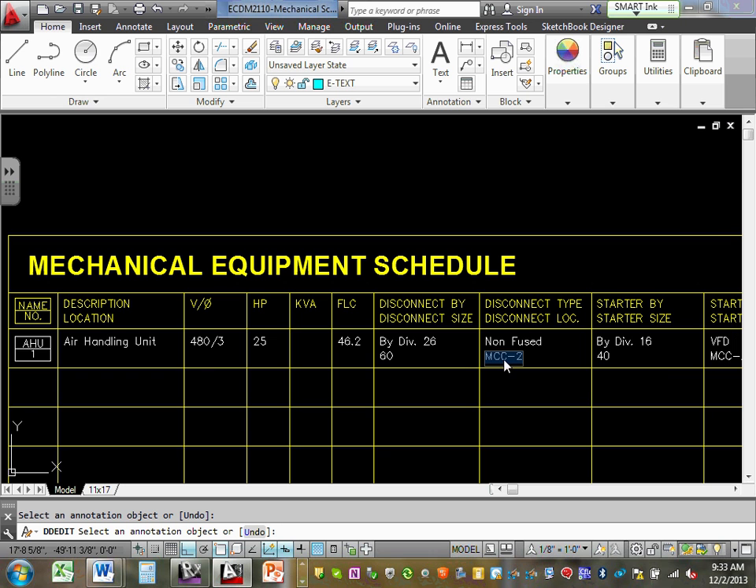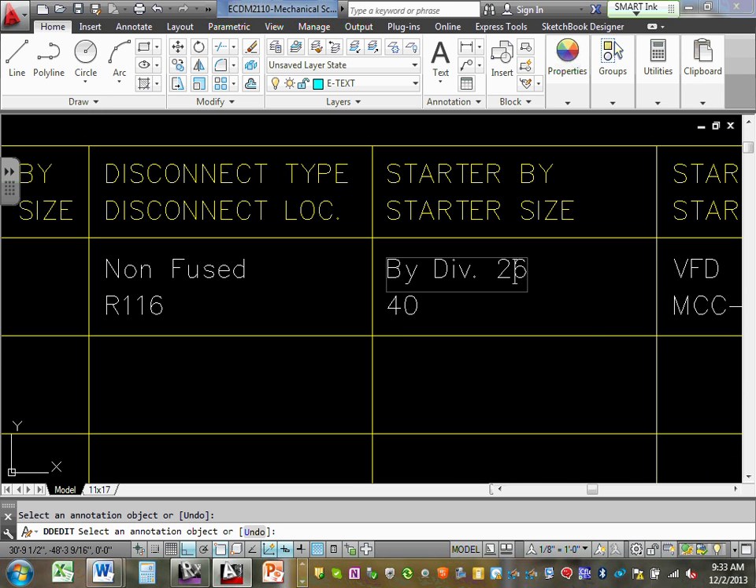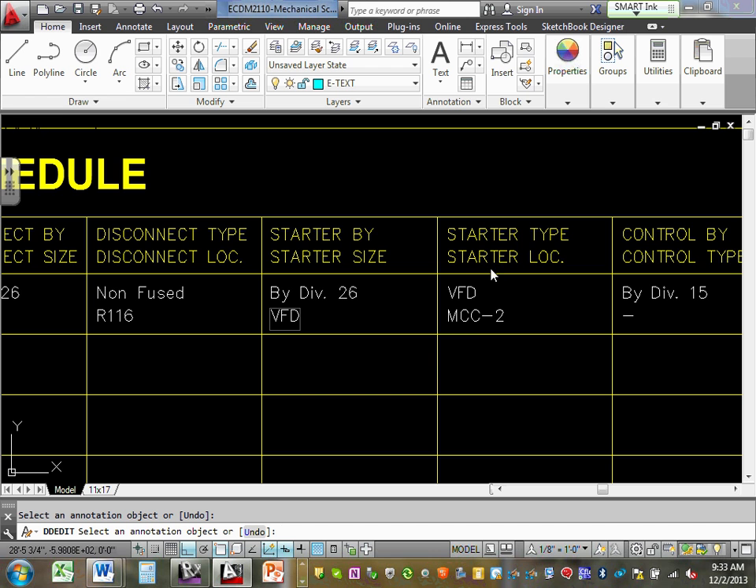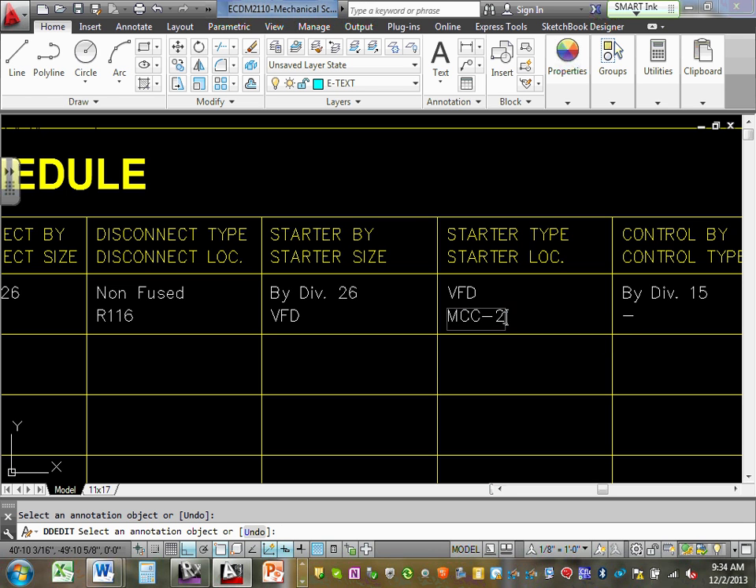Disconnect location. What was the room? This is air handling unit. Room 116. Is it one room? So it's going to be R116. Okay, starter by, who's providing the starter is going to be 26, us. Division 26 is us, electrical. Starter size, do you guys remember they say VFD? If it's VFD, just put VFD. Don't mess with it. Starter type, also VFD. So the size and the type, just put VFD. Starter location, what do you guys think the starter is going to be? Right where the equipment is going to be, room 116.